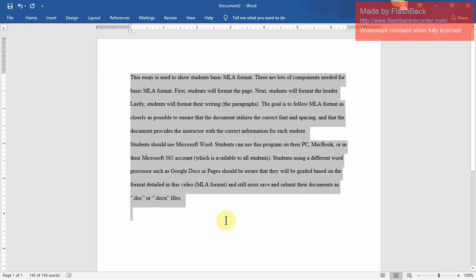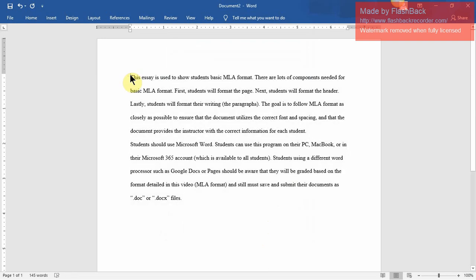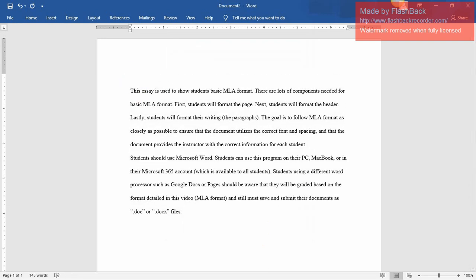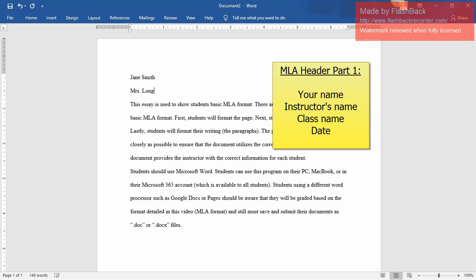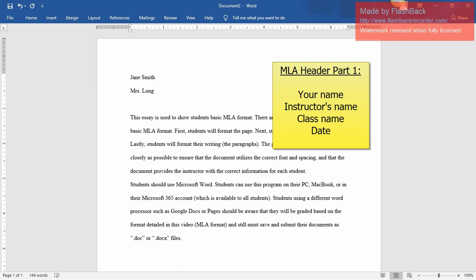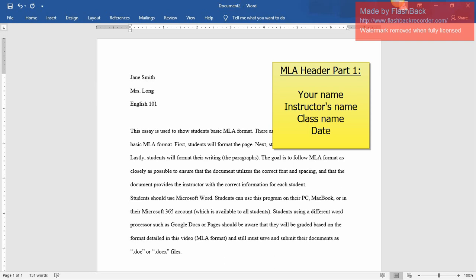Okay. Next, what you will do is you will insert the MLA header. To do this, you will type your name on the first line. So we're going to use a general name to begin. Your instructor's name on the second line. The name of your class on the third line. And the date that you submit the assignment on the fourth line.